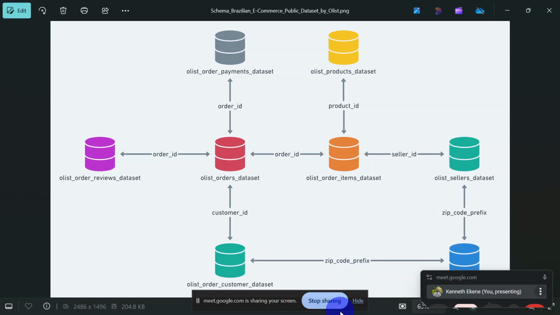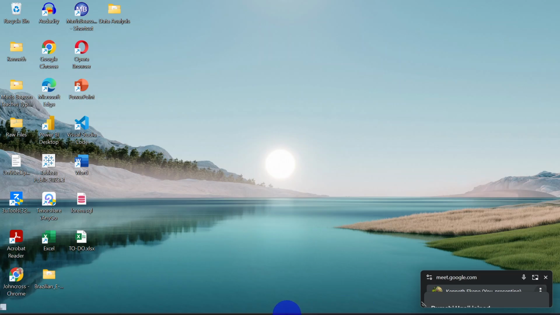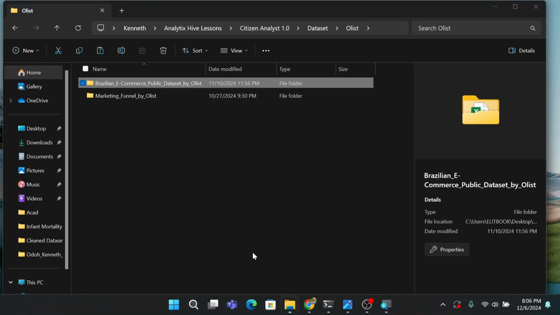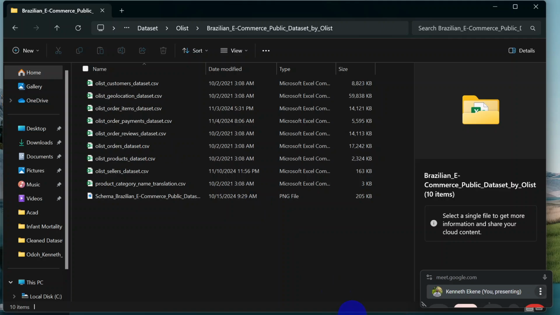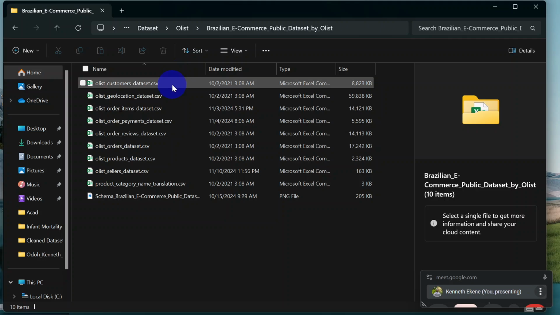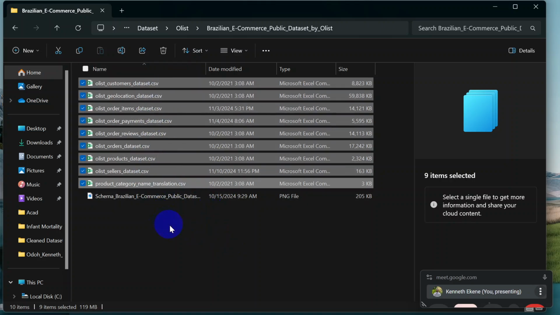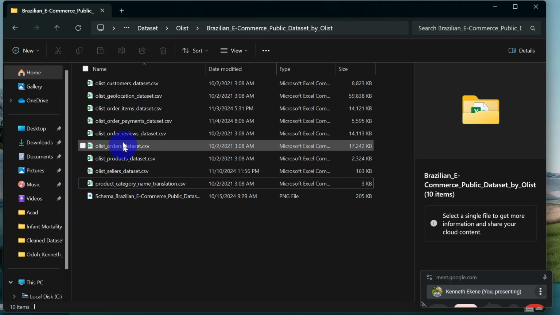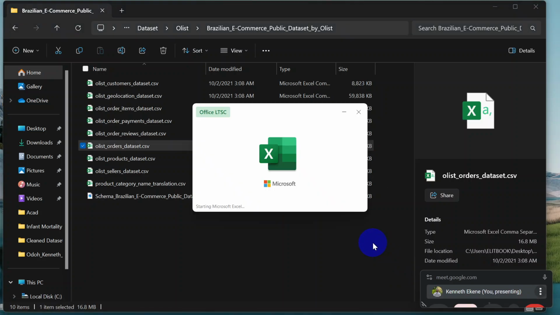Now, let me open the data set so that we can see everything. This is the oldest data set, and these are the tables you saw me display here. These ones that look like database icons represent tables, these different data sets. About eight or nine of them. Now let me open one of them, which is the list orders data set. It will take some time to load because it's a big table.